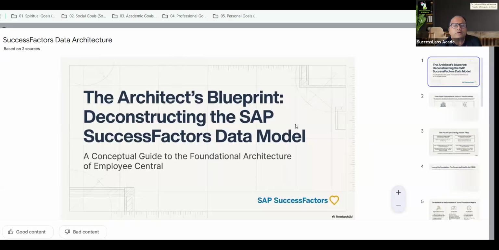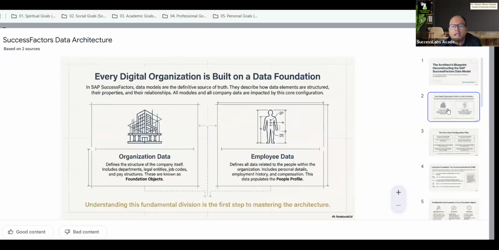So this is your blueprint for deconstructing the SuccessFactors data model, and we understood that everything is required. Organization data is required, as well as your employee data. Employee data is all about the people profile, which we've understood today. And many of the organization data fields are there in all the files, so it is fundamental to everything.